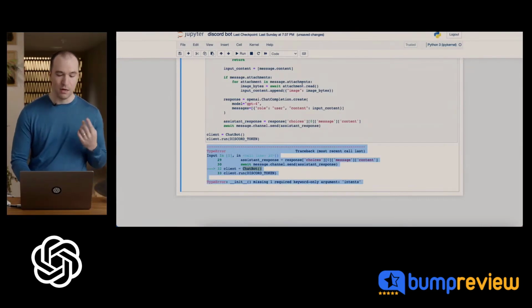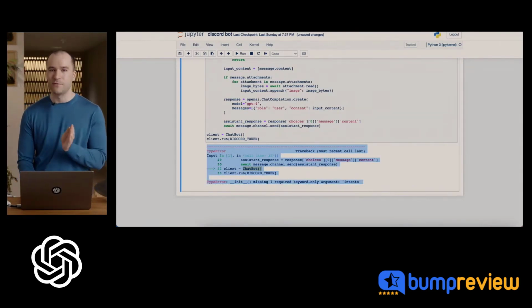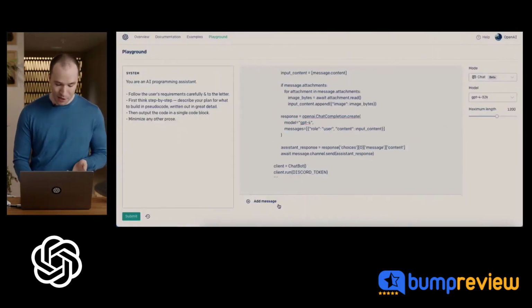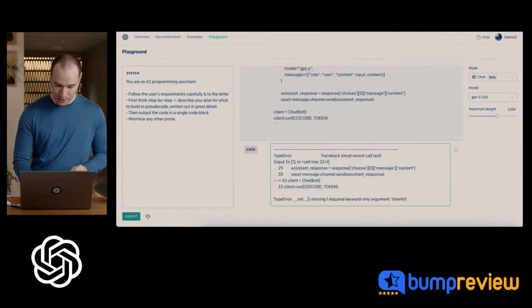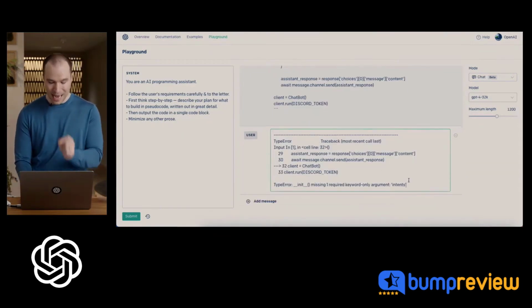This is something that came out in 2020. So the model does know it exists, but it doesn't know which version of the Discord API we're using. So are we out of luck? Well, not quite. We can just simply paste to the model exactly the error message.